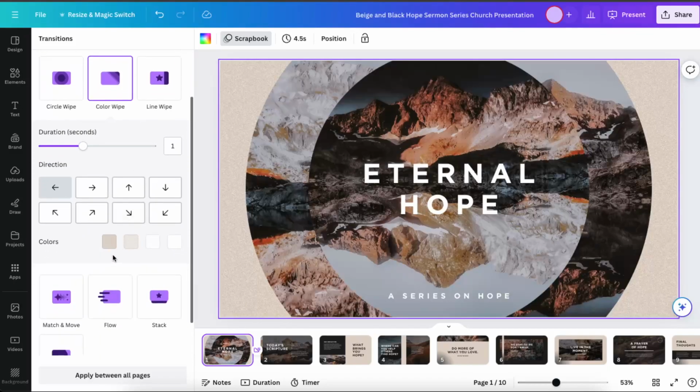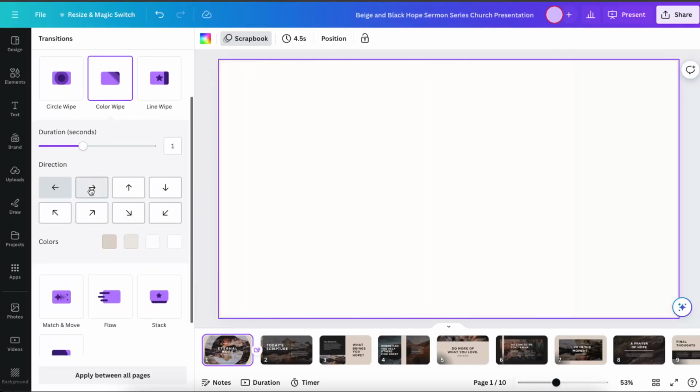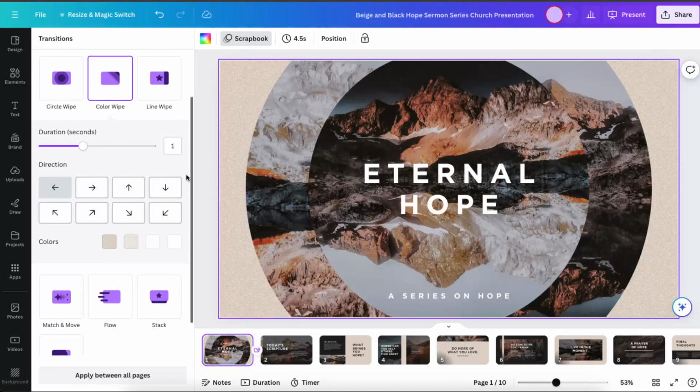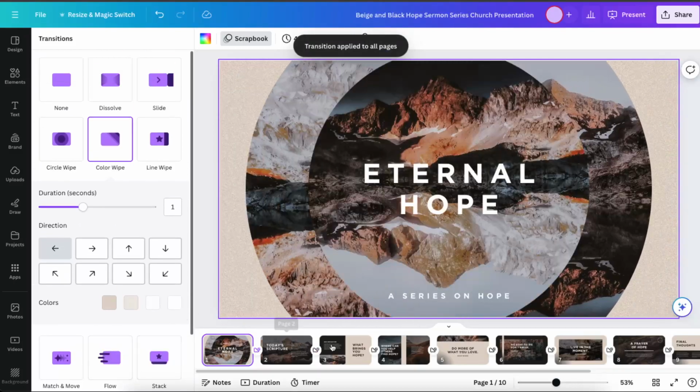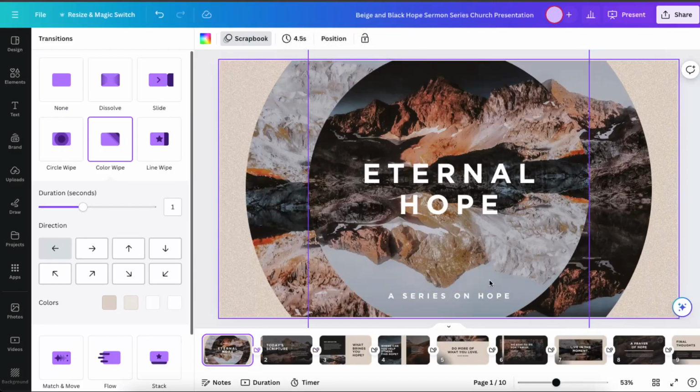So for example, let's choose this one. You can choose color wipe and change the colors, change the direction, seconds, and so on and so forth. And you can also apply it between all pages. So when you click apply between all pages, as you can see, there are transitions to every single page.